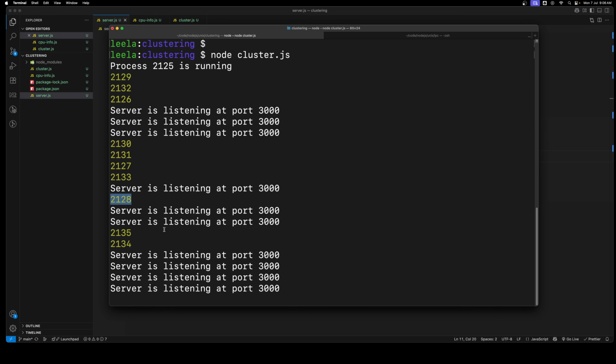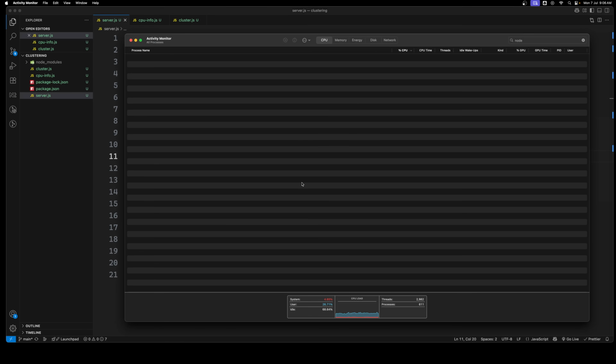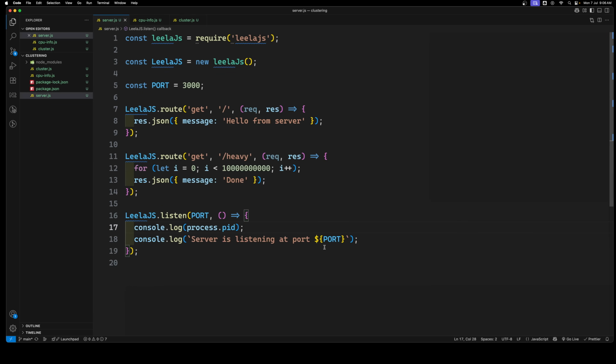Otherwise, let's stop this one, and all the node processes will be gone. Here if you try to see this process, I will be running this one. Let's run this again.